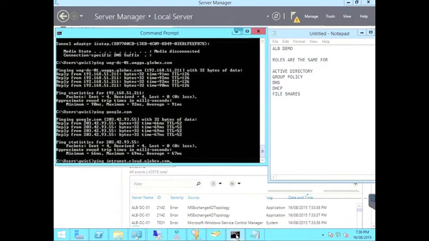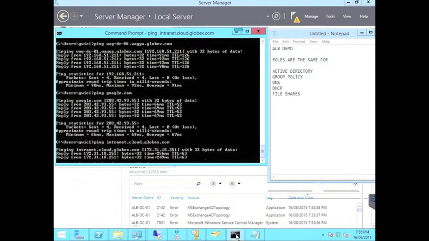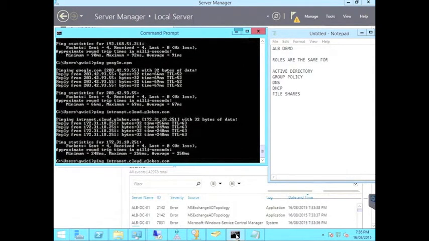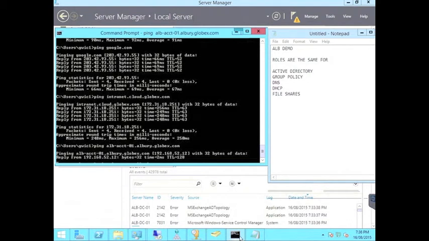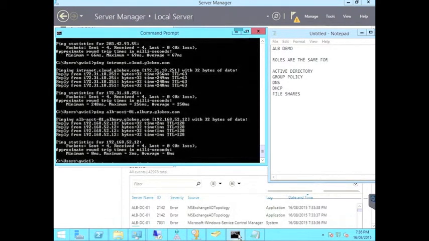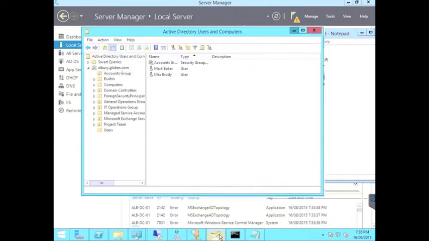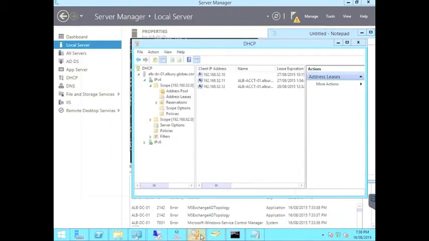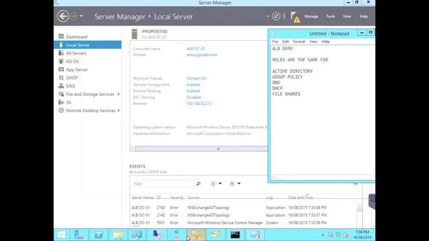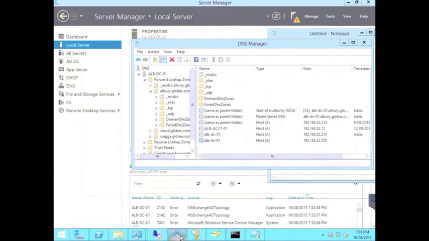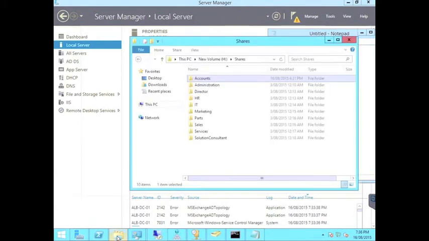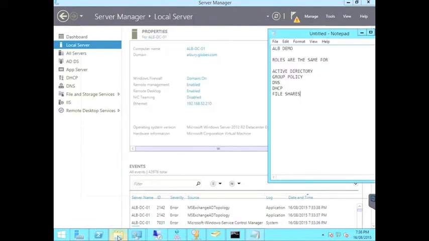google.com, the intranet at the cloud server, and the workstation located in Albury. This confirms VPN and DNS working. We can also see Active Directory, DHCP, DNS, and share folders as displayed.